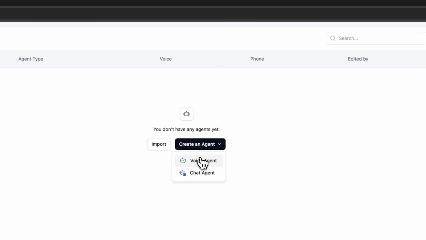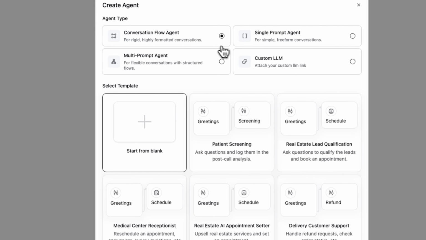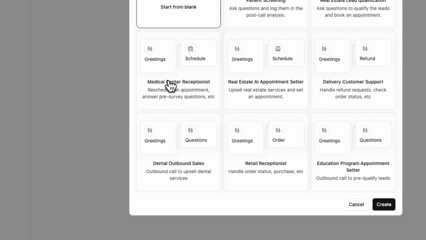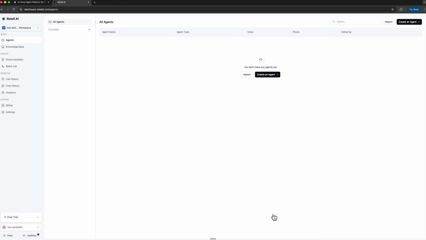The system gives us two options, voice or chat. In our case, we'll go with voice. There are four types to choose from. For our example, we'll pick Conversation Flow Agent. Then I'll select the medical center receptionist template. It's designed for booking appointments at a medical center. After clicking Create, our system begins to build automatically.